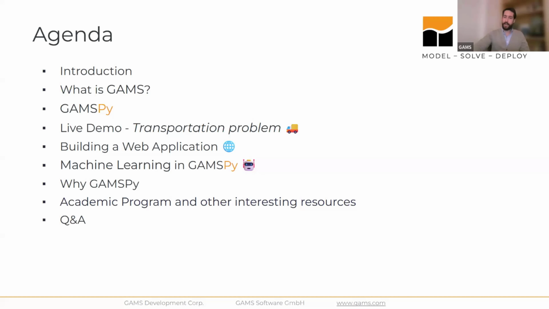can be. After the demo, we will explore slightly more advanced topics, like how to build an interactive web application for your model and how to integrate machine learning techniques. And then we will try to make the case for why GAMSPy, among so many other optimization tools, why we think that you should definitely give it a try. And for the final part, we will briefly discuss our academic program and other valuable resources that you as academics can access for free. And finally, we will wrap things up with a Q&A session.